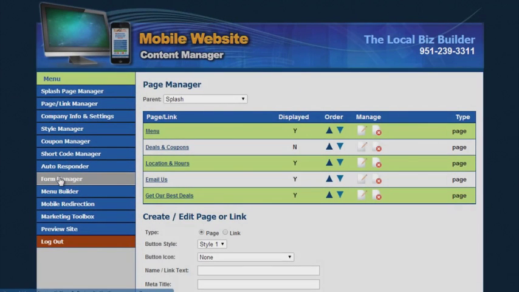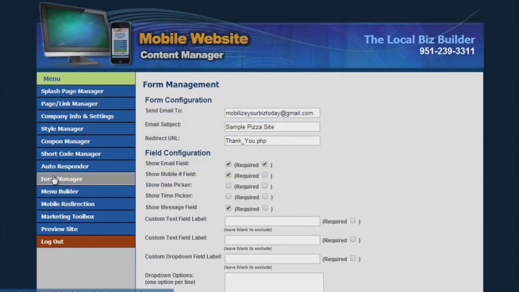Now, let's look at the form manager. The form manager allows you to create any type of form that a site may need. Maybe you want to create an appointment form. Maybe you want to create a feedback form. Maybe you want to just have a general contact form. So let's assume we want to create a reservation form.